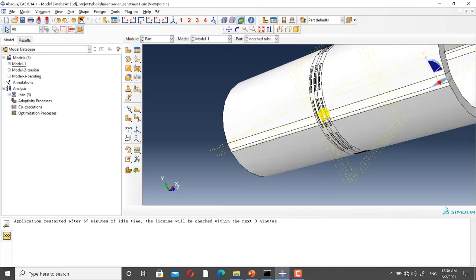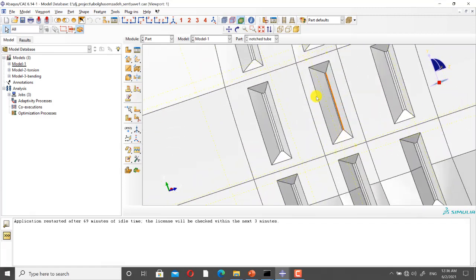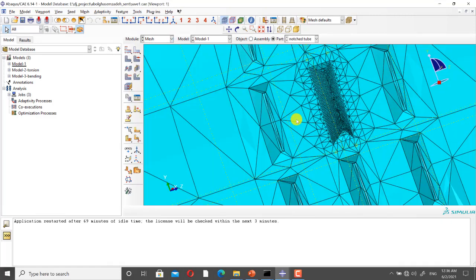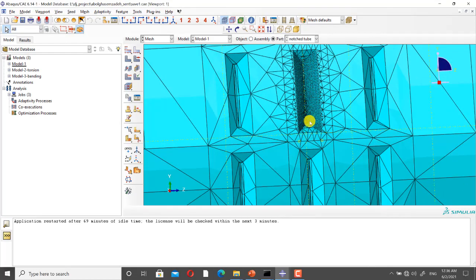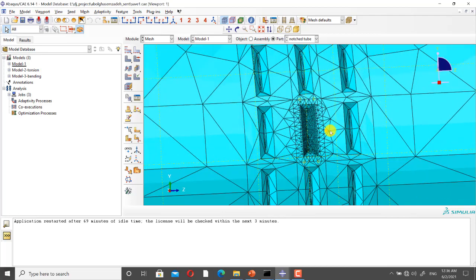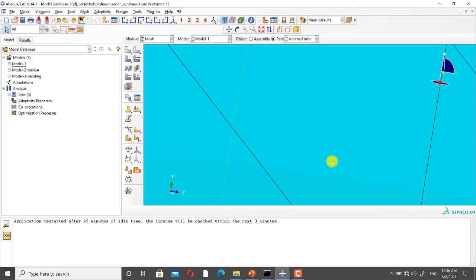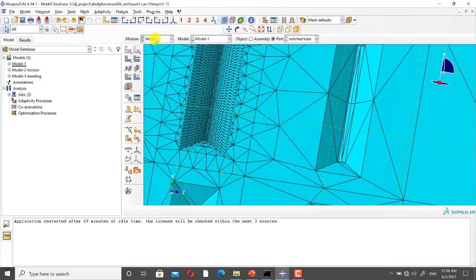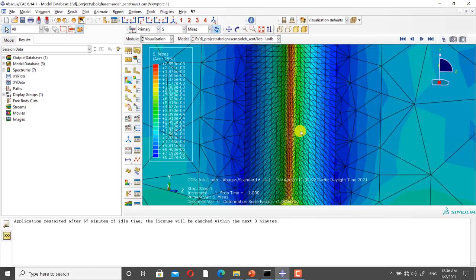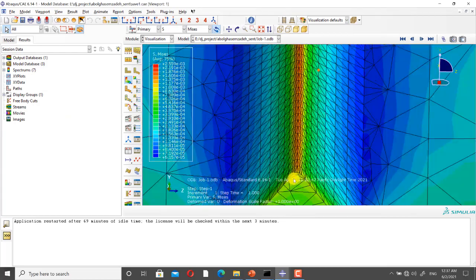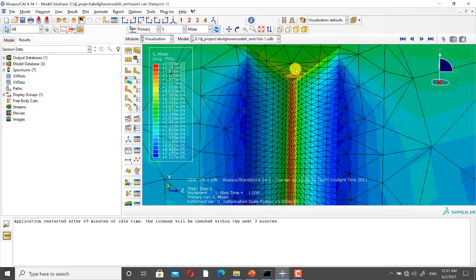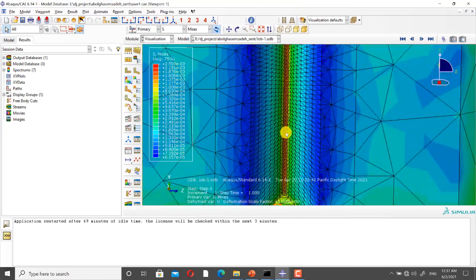This is the hollow cylinder. This is the selected groove. And here you can see the decrease of element size. Always we must do like this for optimizing the size of the model and decreasing the number of elements. Here the stress concentration can be calculated accurately.